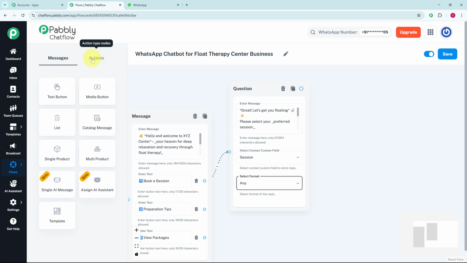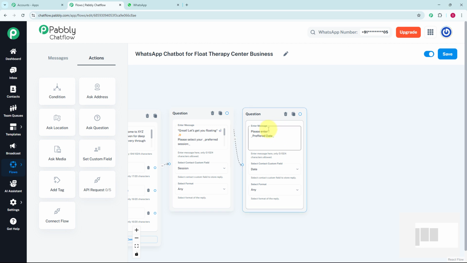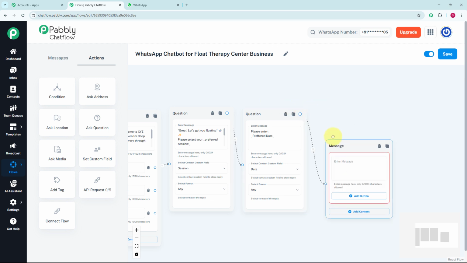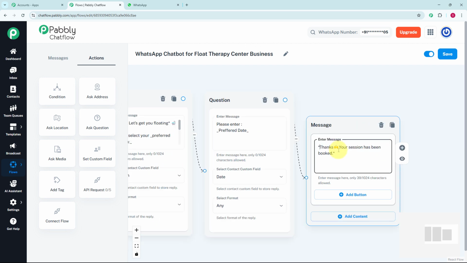So for that, again you have to go to actions and click on ask question. Here you can see I have entered this another question regarding their preferred date, and the contact custom field I have selected is date, and the format I have selected is any. Now if the user answers this question also, I am going to provide them a thank you or the confirmation message. So for that, you just have to select text plus button over here. Now let's enter our thank you or the confirmation message. Here you can see I have entered this message.